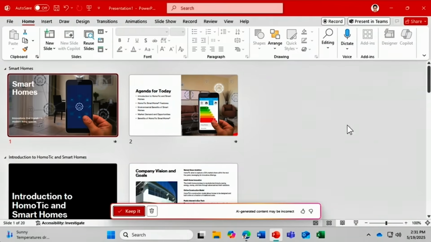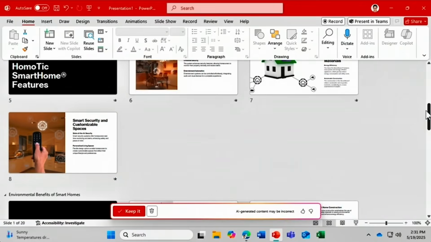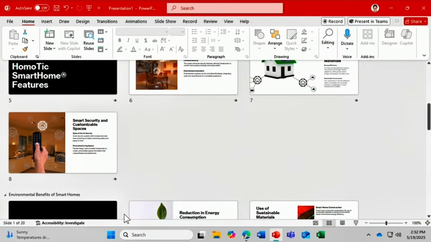You can scroll through the generated slides, which display in Slide Sorter view, grouped by section. If you're happy with the slides, select Keep It. Otherwise, choose Discard. I'll choose Keep It. To resume editing, you can switch back to normal view, which I'll do by choosing the normal icon in the status bar.